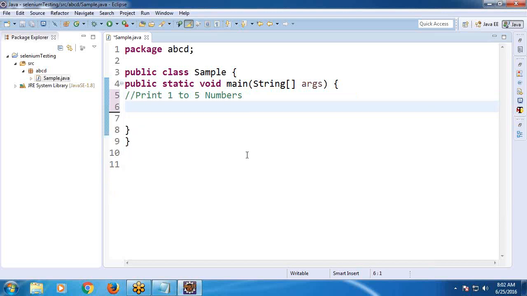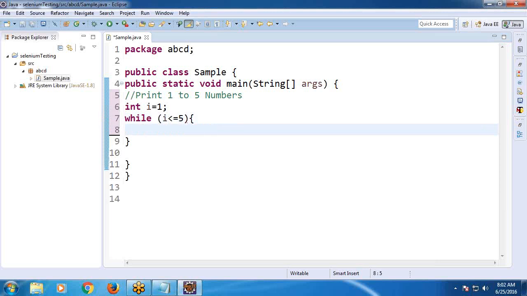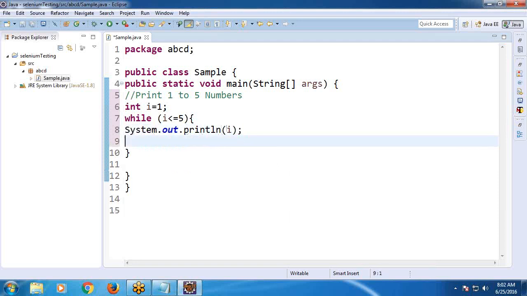Just a minute. For while, first initialization required, int I equal to 1, semicolon. Next, while, just a condition, I less than or equal to 5, open curly braces. Next, display the I value, I. Next, after the statement, increment I plus plus, semicolon.